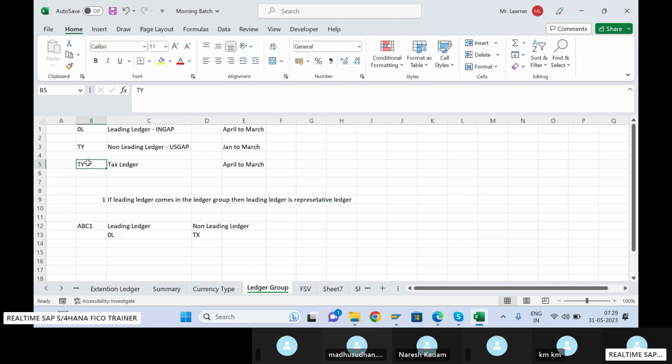One minute. If you post to this ledger group, sorry, many times I have given TYTX here because I don't remember. That is the problem with ledger names, that is the problem with every batch. That's the reason I ask you. So if you post to this ledger group, it will hit this ledger and this ledger, but it will never hit this ledger.